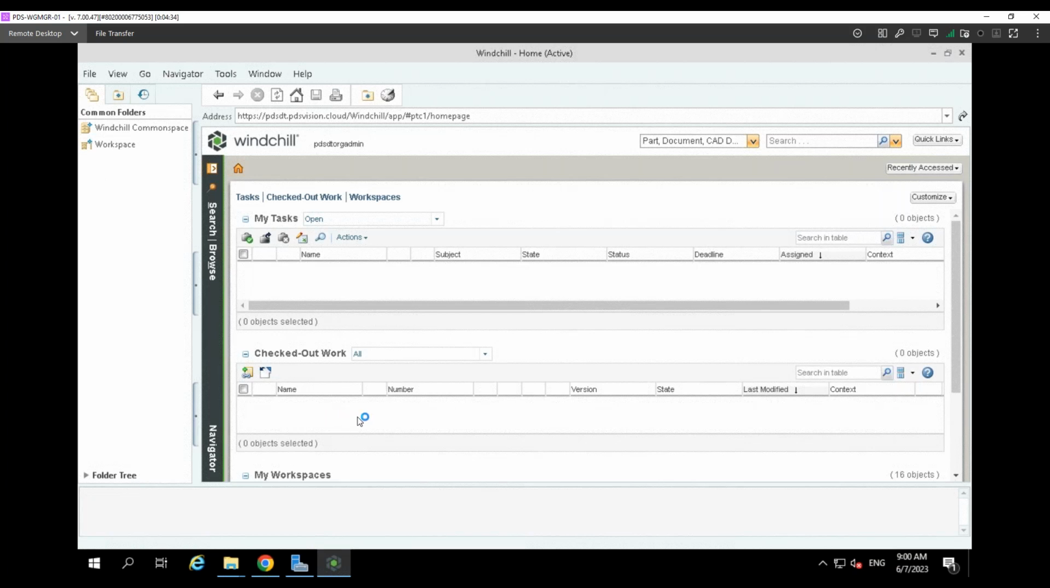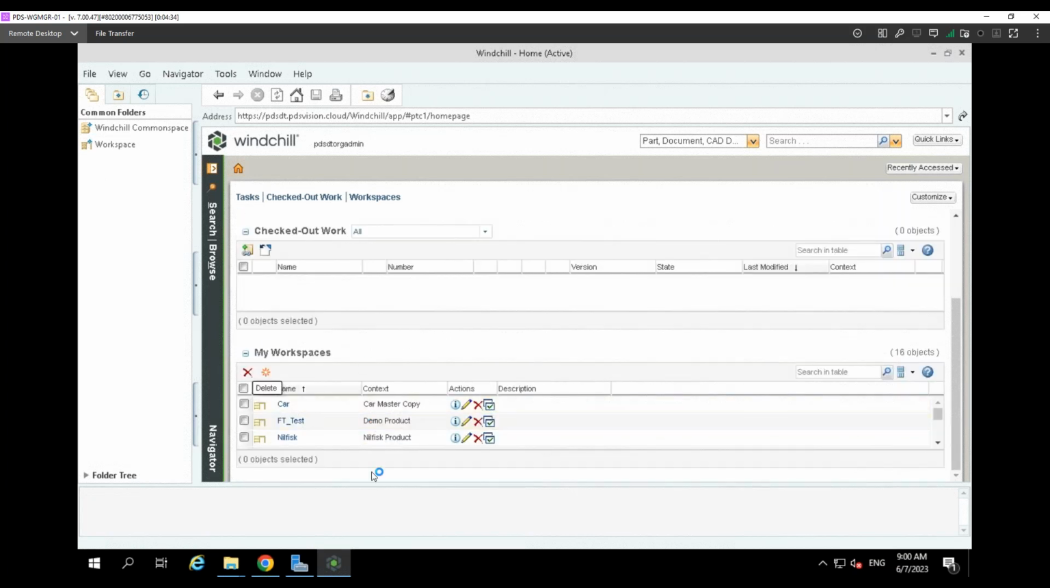working on it. And then my workspace is just those private workspaces that I've talked about. You'll notice in my case here, I've got a couple of those, and the context here is a product. It means a product. So I've got a workspace for every product that I'm working on. That is also a best practice in terms of using Windchill.